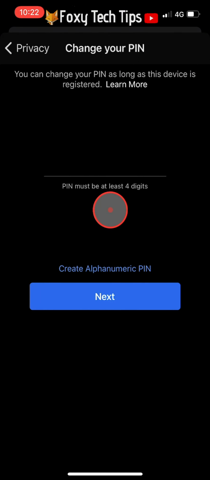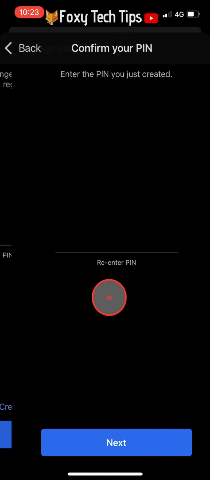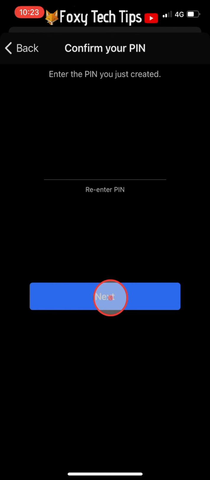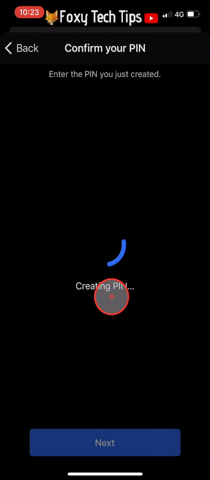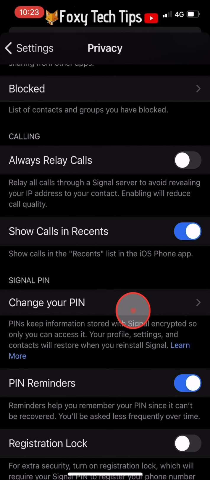Then simply type in the pin you would like to change to and tap Next. Re-enter your new pin and tap Next again. Your Signal pin is now changed.